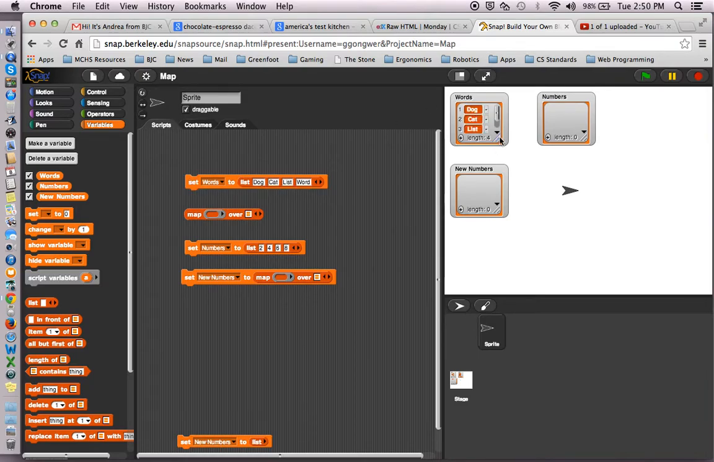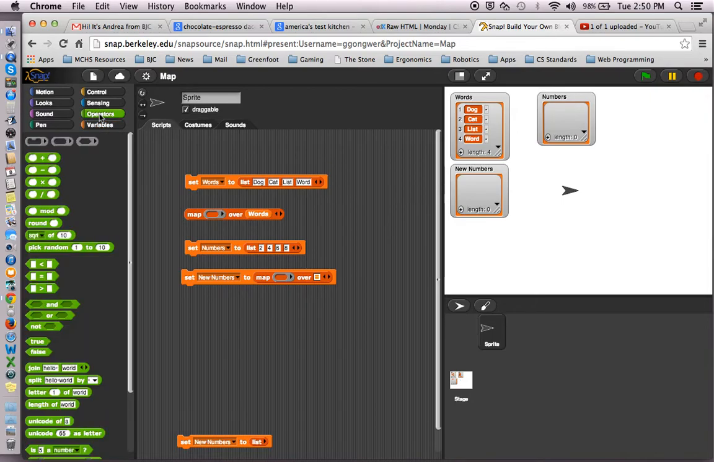you get those four items in a list. Now the map block can do whatever you ask it to inside this gray area, and it will do it to every item of whatever list you specify. So I'm going to take the list of words and I'm going to add something to each element.